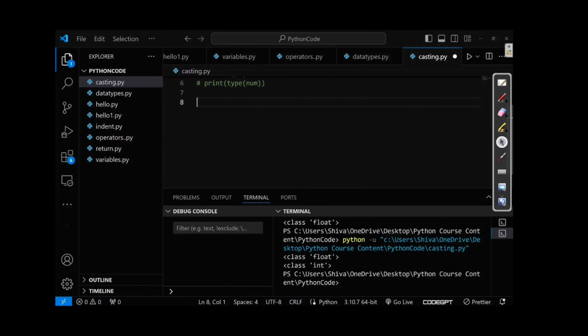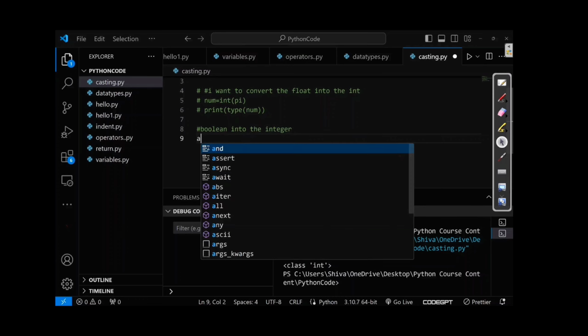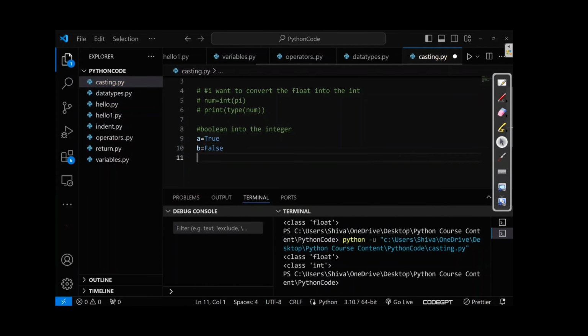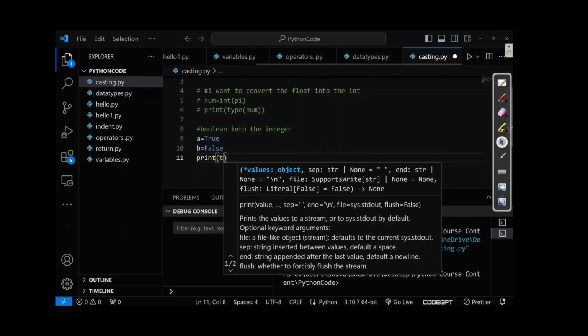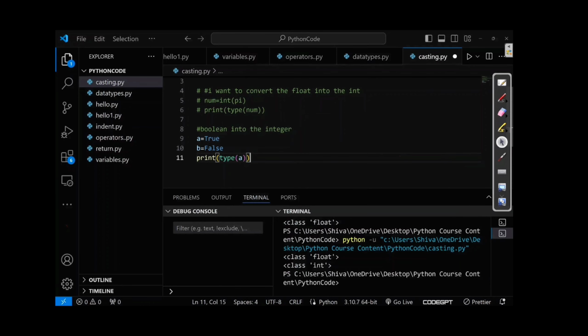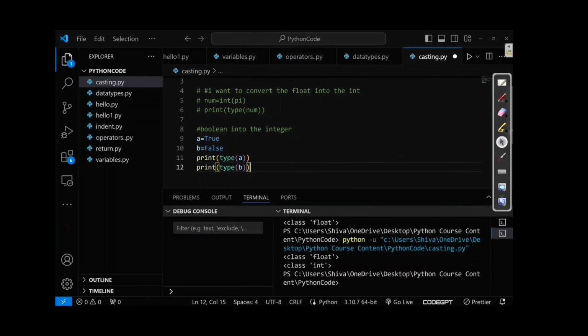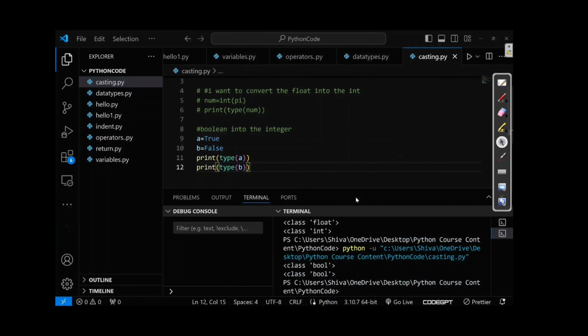Now we are going to convert the boolean value into the integer value. So let's consider I am having a variable a which is storing a true value. I am having a b which is storing a false. Now first if I print the type of a, obviously it will be a boolean value. If I print the type of b, obviously it will be a boolean value. Let's execute this. I'm getting a boolean.